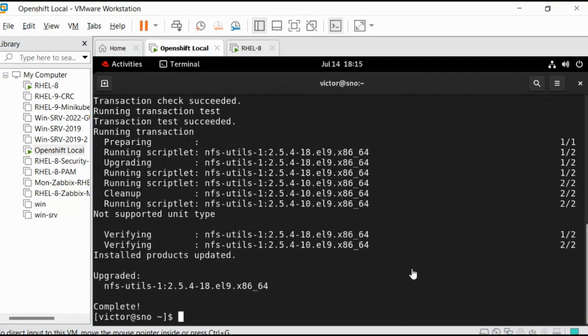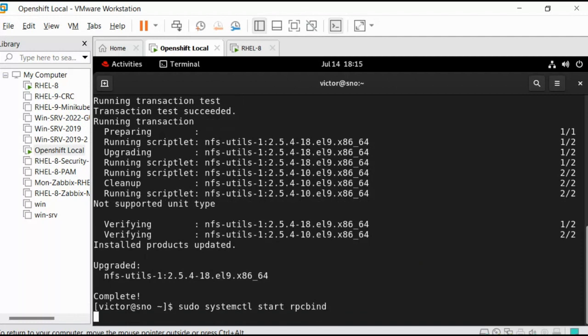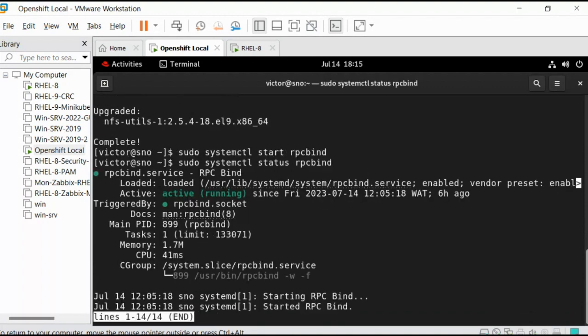So now I can start the rpcbind service. So I can just say sudo systemctl start rpcbind. So I can verify that it's been started. So you can see that the service is active and it's running.